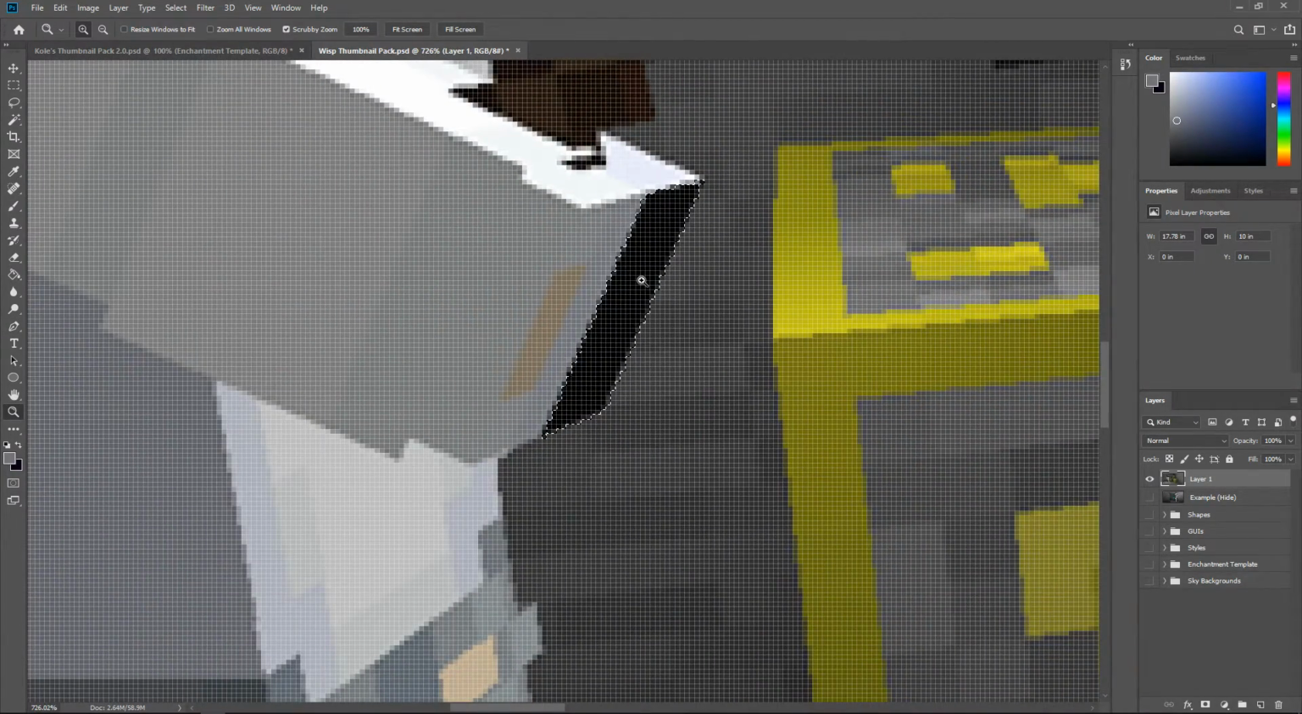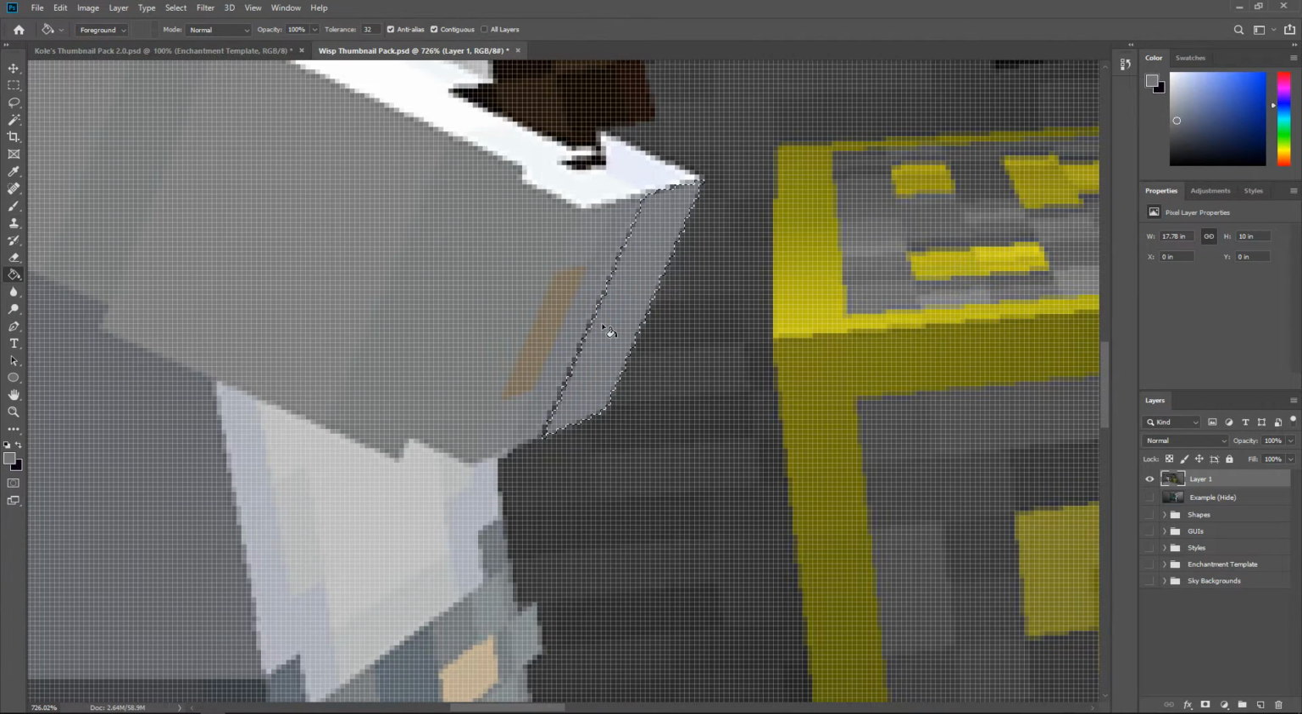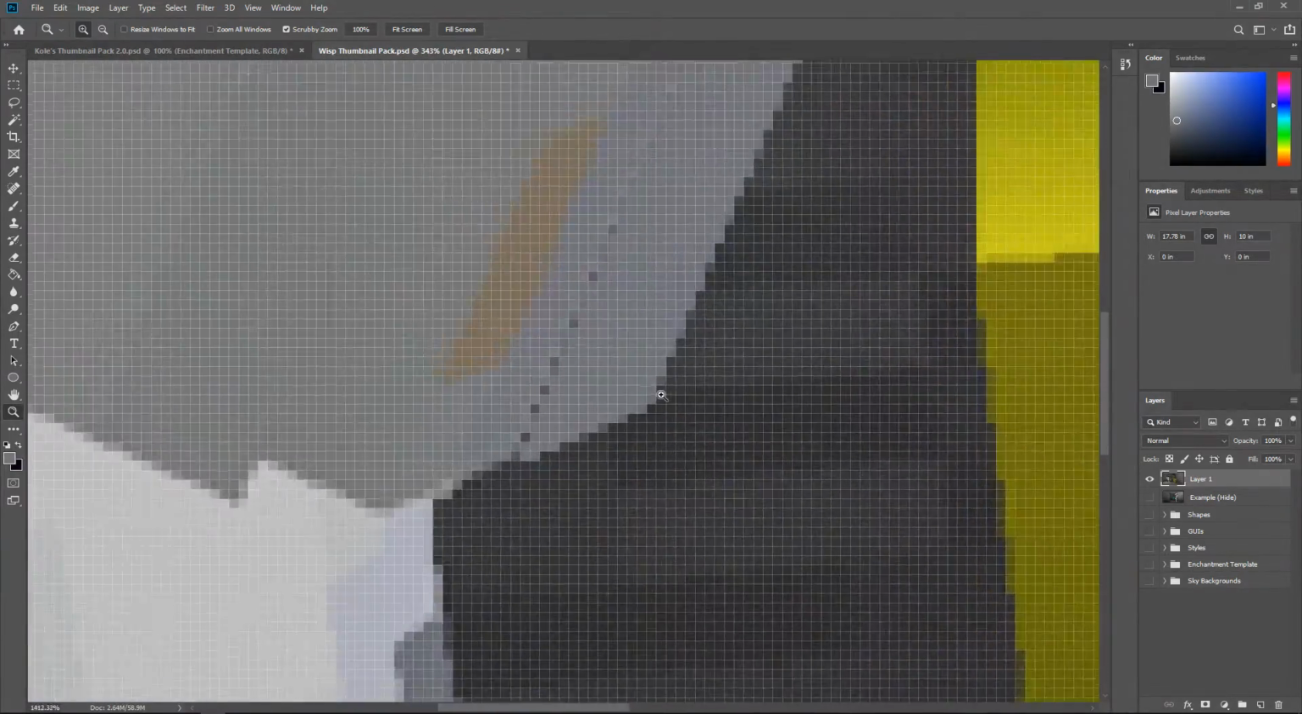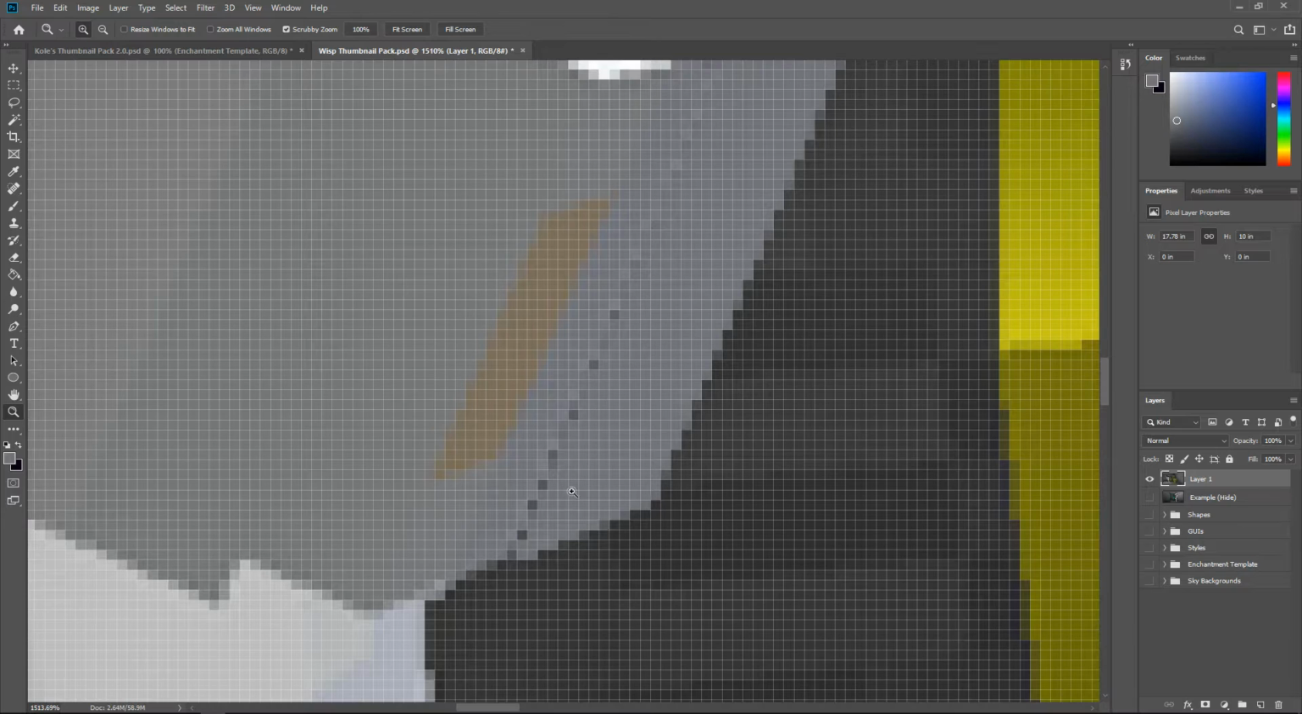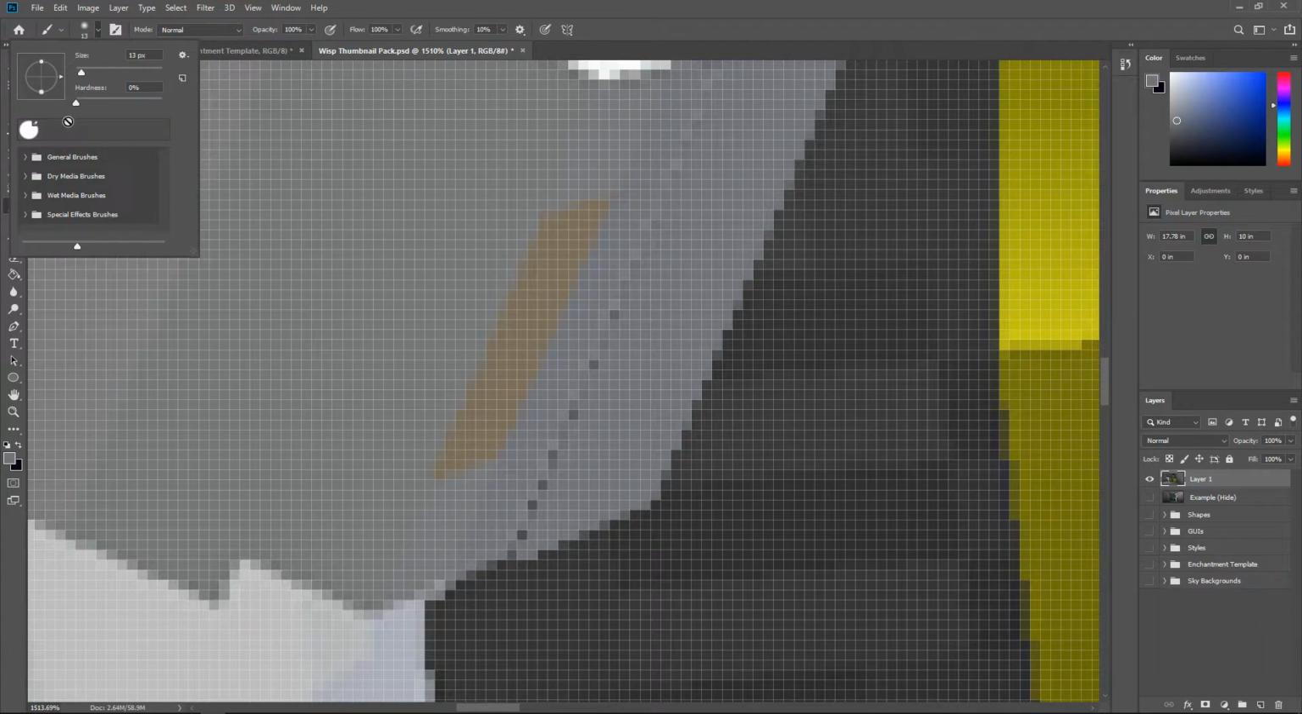So just go to your paint bucket tool by pressing G. If you just installed Photoshop, it will show a gradient tool, so just right click it and then click here, paint bucket tool, and then click a few times to fill it in. And as you see, it almost looks normal. I'm just going to get my brush tool with that same color.